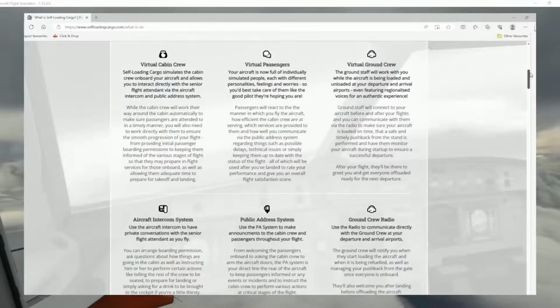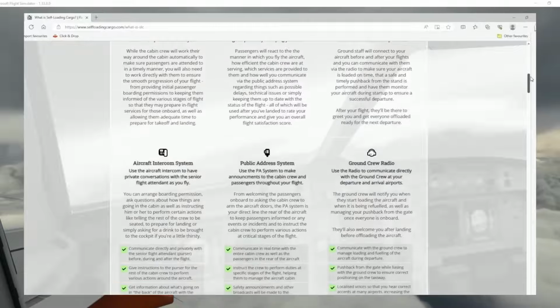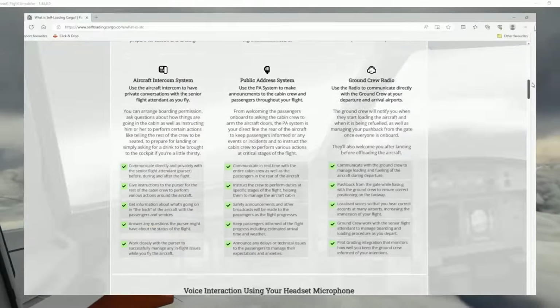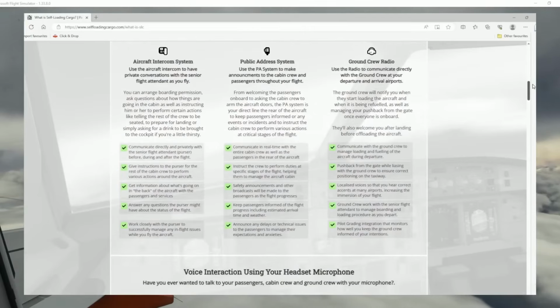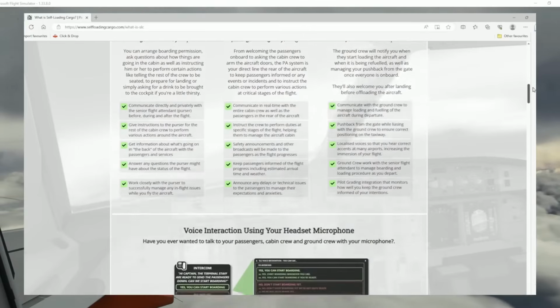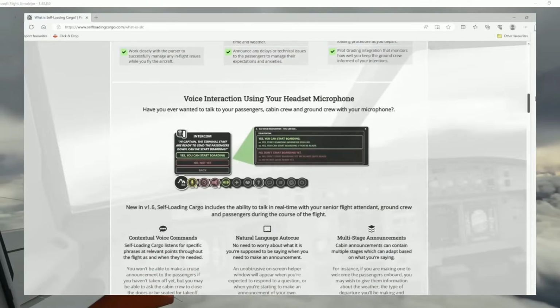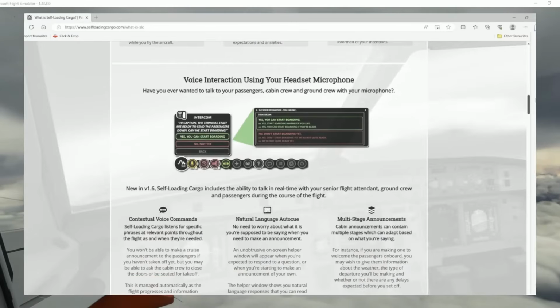In this video, we are going to take a detailed first look at how the program works, how we interact with it, and what's really exciting is the voice recognition, meaning you will now interact with the ground, the cabin, and make the PA announcements.